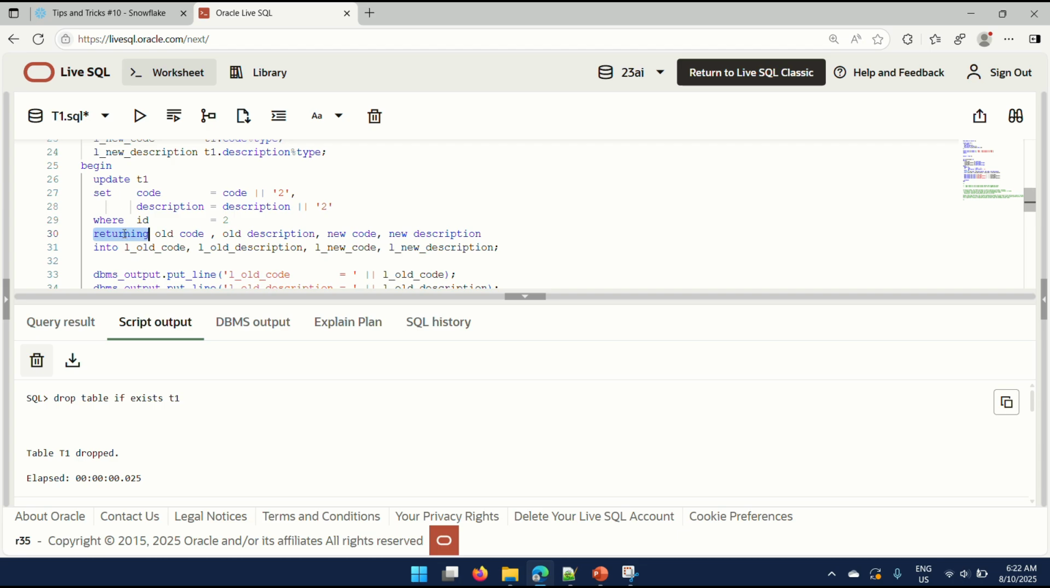So returning is the clause. Please note that we have OLD and NEW clauses in Oracle, which are available from Oracle 23A. So OLD and code, that is, OLD and the column name. This is the column name, and this is the keyword. Similarly, NEW is the code, NEW is the value, and what is the column.